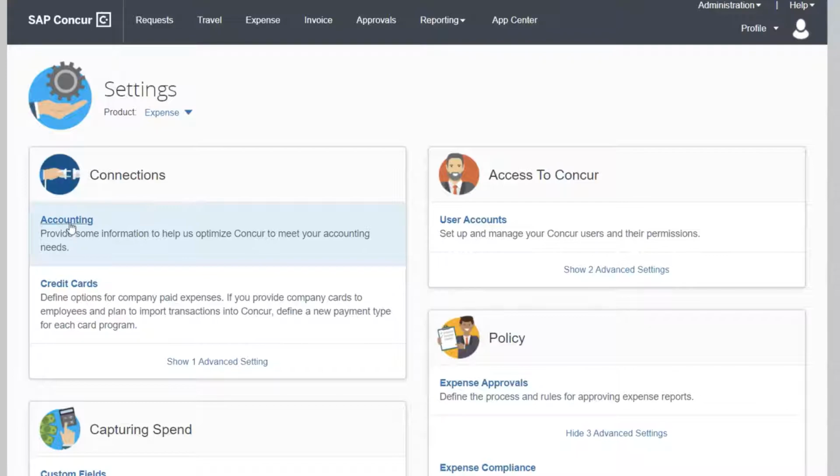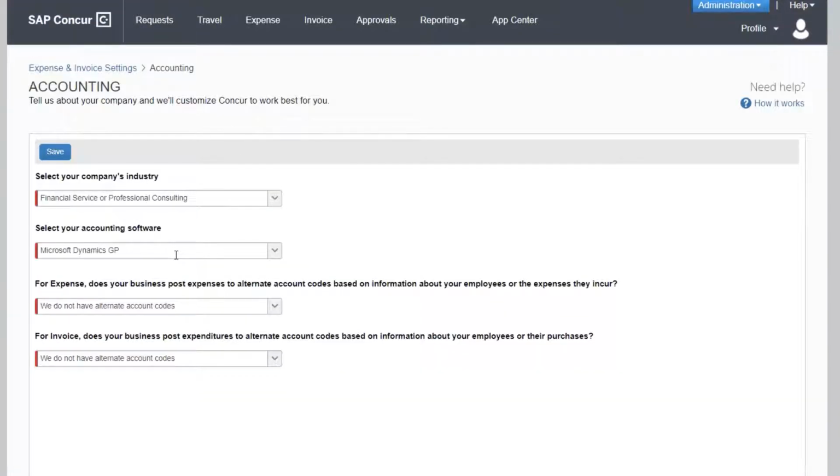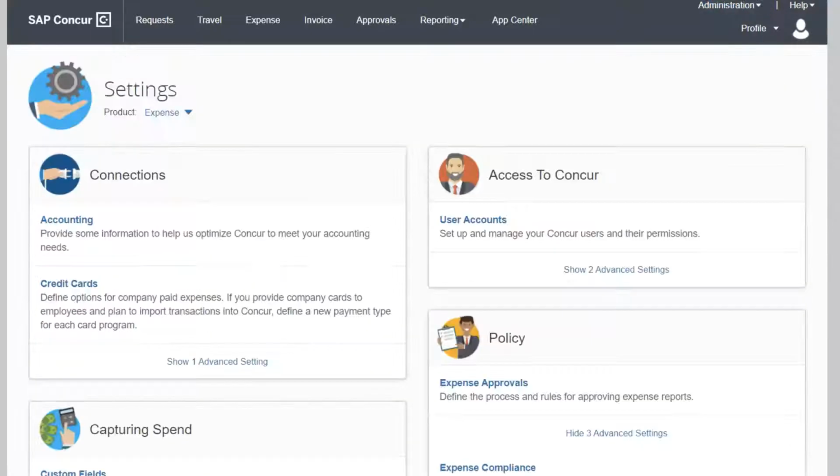So where most organizations would start is in accounting, and that's where you're going to go in, select the industry you work in, the accounting software you're working with, and a couple other questions, just to get you going on the right track. There's no sense in going down the road of things that don't pertain to your ERP or things that are important to you. We've learned a lot from our clients over the years.